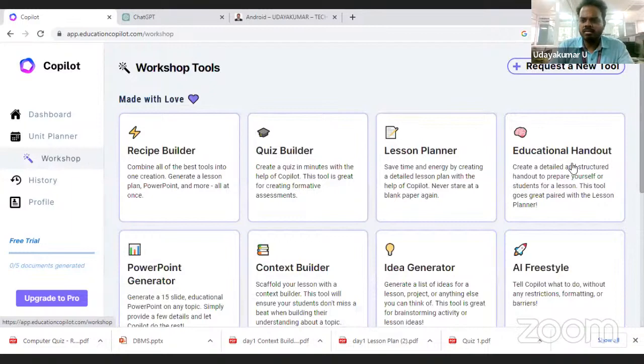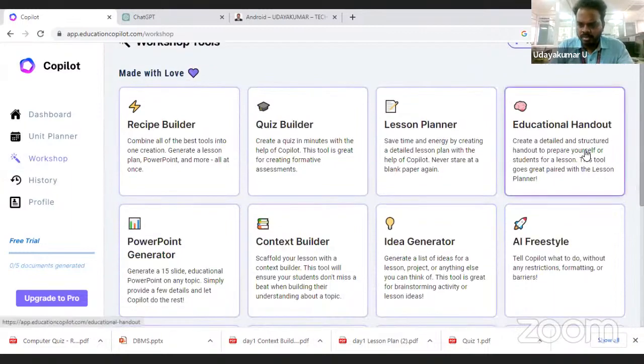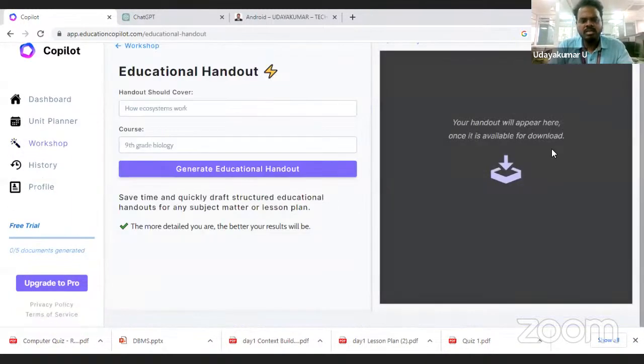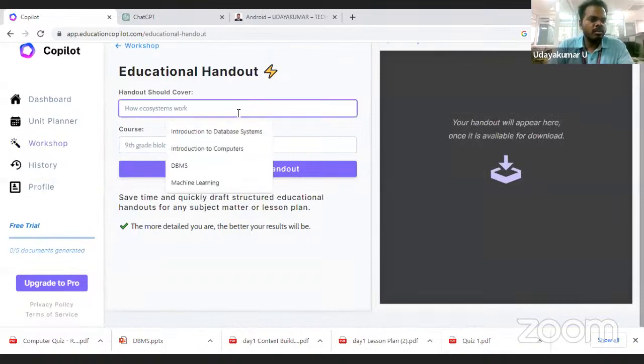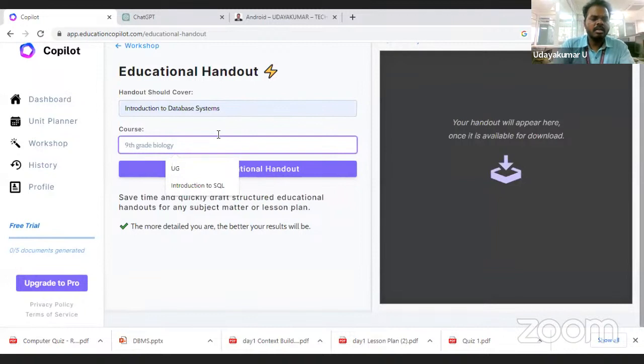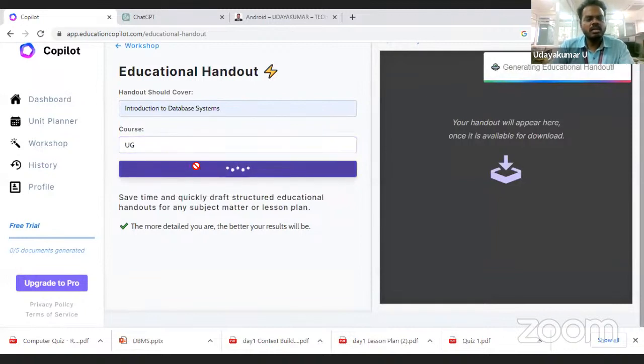Even though we have a different kind of content, if you want educational handouts, we have education handouts. See what handout you want. Okay, I just go for database system and undergraduation education handout. It will create an education handout right now.